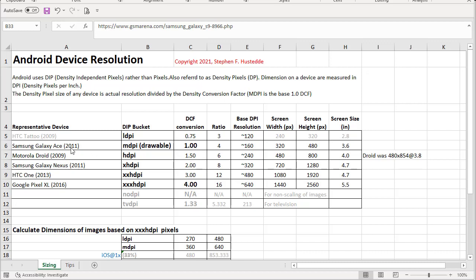factor. So remember, we said that the MDPI is the baseline at 1 density independent pixel equaling 1 pixel, and then the LDPI is 3/4 of that, but then moving upward the HDPI is 1.5, 2, 3, and 4 for the XXXHDPI. The ratio of those, if we recognize 4 as being the MDPI, we could, in whole numbers, say 3, 4, 6, 8, 12, 16. That's an easy way to remember those different conversion factors.